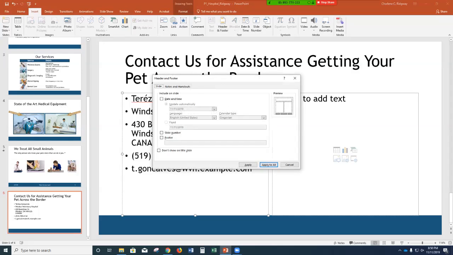Step 2, click the Footer checkbox to select it. Right here's the footer. And then click in the Footer box. Page 31, we're going to type the name of the company. Windsor Veterinary Hospital. Okay, we've put this in the footer. Now we want to click the slide number. Slide number right there. Check Slide number.